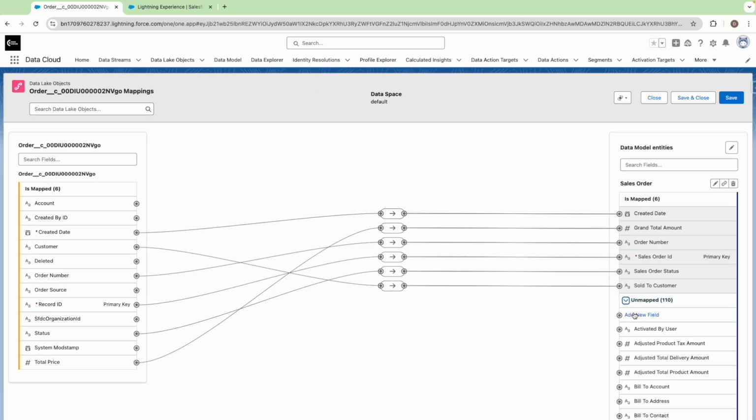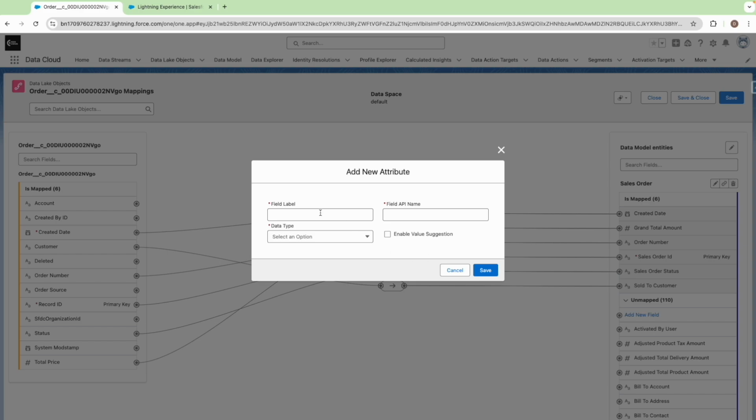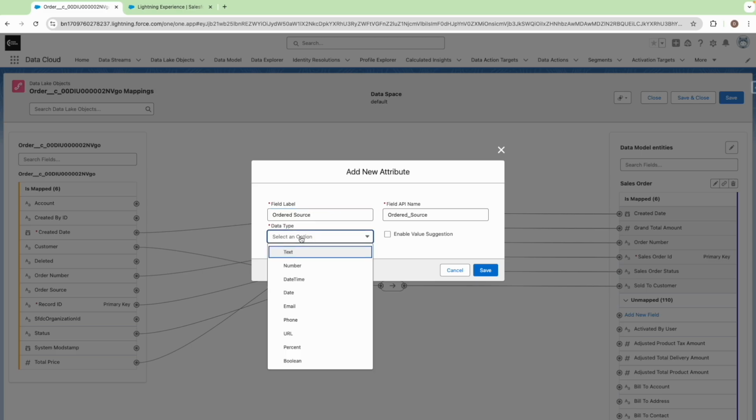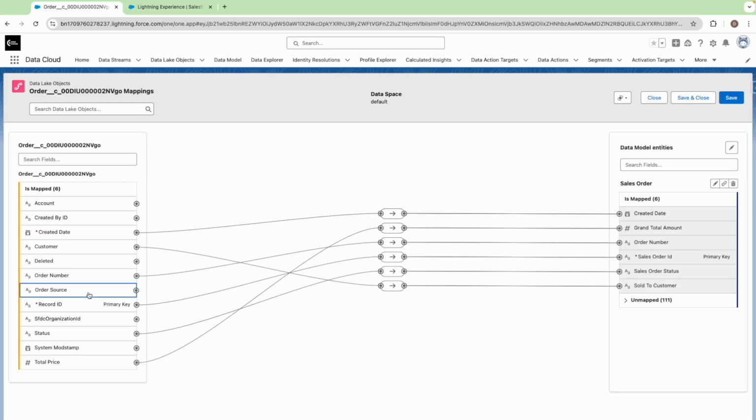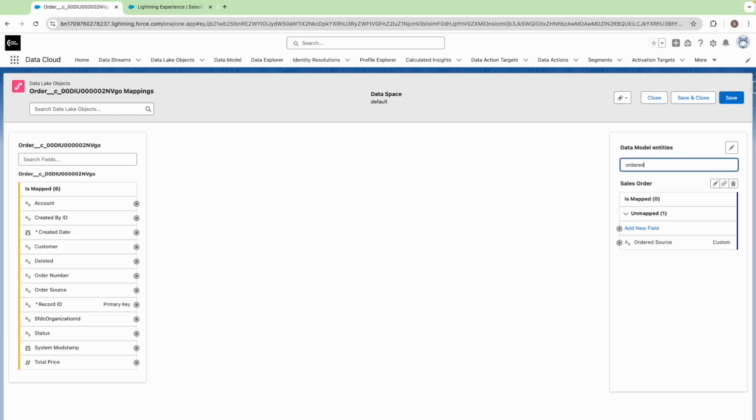Click on the unmapped section and click on add new field. Let me give the name as ordered source, select the data type as text, and select enable value suggestion, and click on save. Now let us create the mapping between our ordered source and ordered custom field.